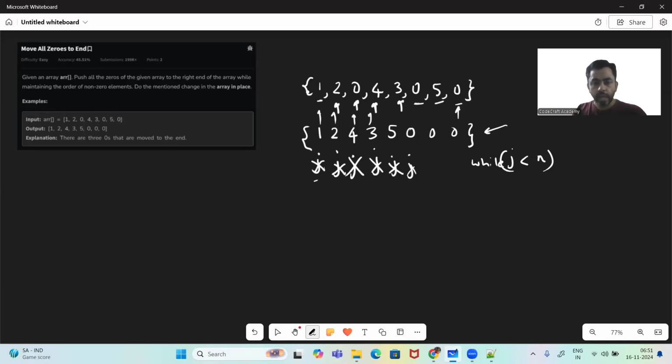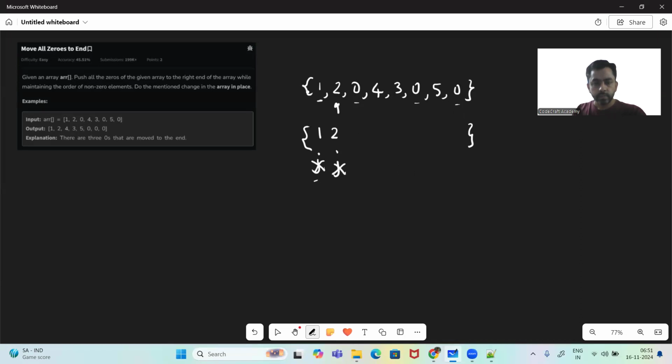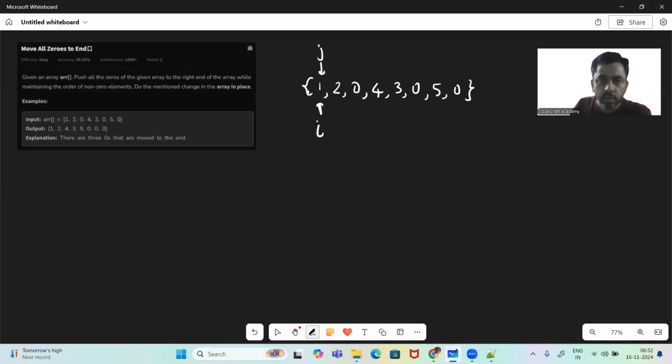So can we solve this using no extra space? Let's quickly see. We won't take extra space. Here we will take an ith variable and a jth variable. The jth index is for tracking the non-zero elements, and the ith index is to iterate over all the elements of the array. Here we are going to check again for the non-zero elements only.